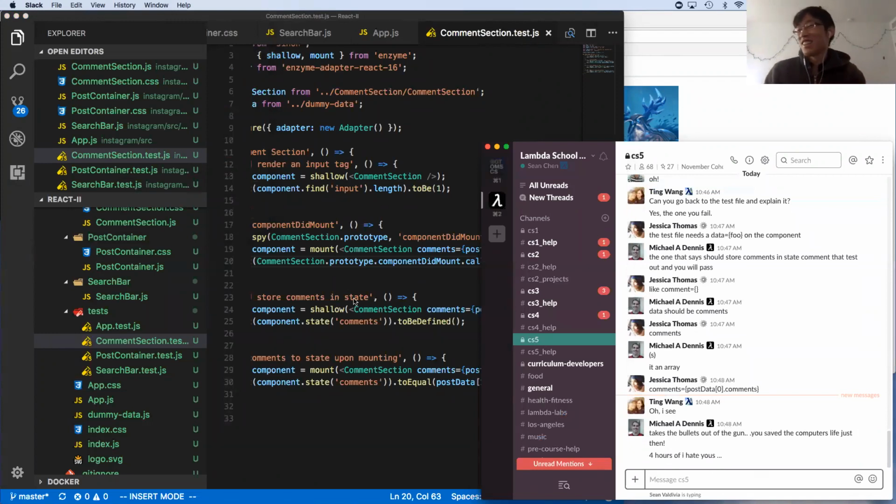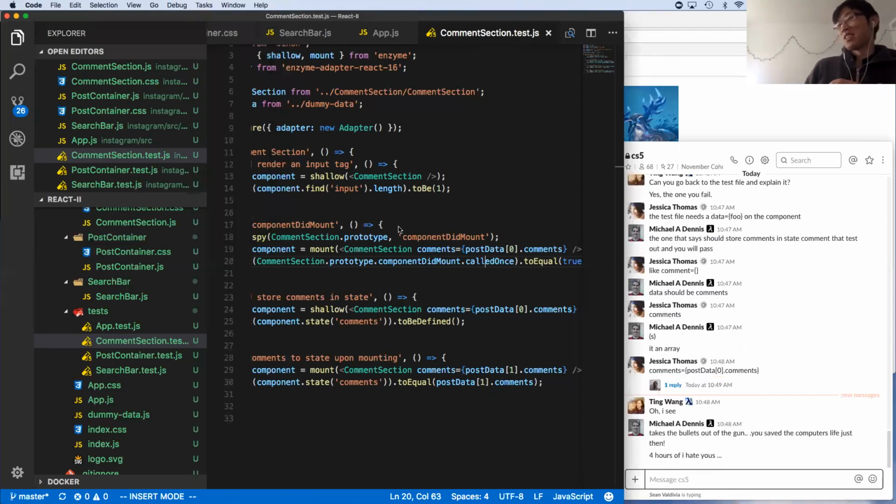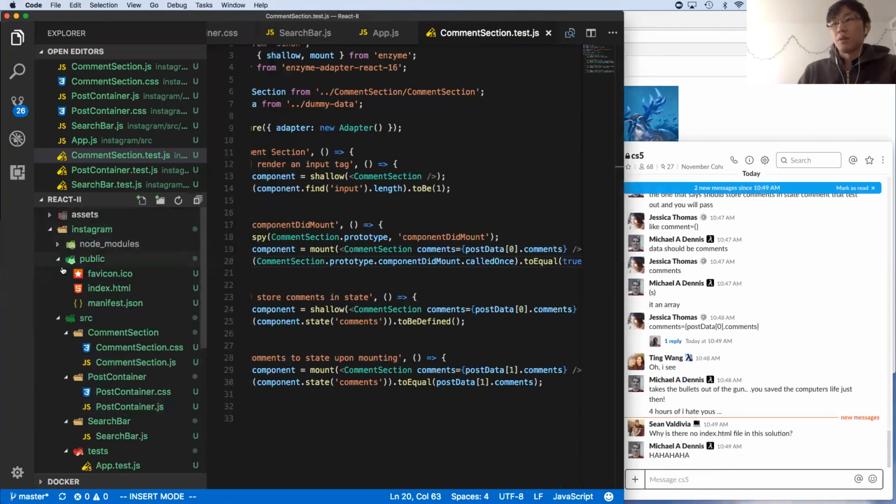I've reiterated multiple times that the person who writes the tests is not perfect, so don't expect the tests to be perfect. There may be issues. Why is there no index HTML? Oh, it's just located in the public directory. If you go into the public folder, there's the index HTML file. That's just how they organize it when you use Create React App.